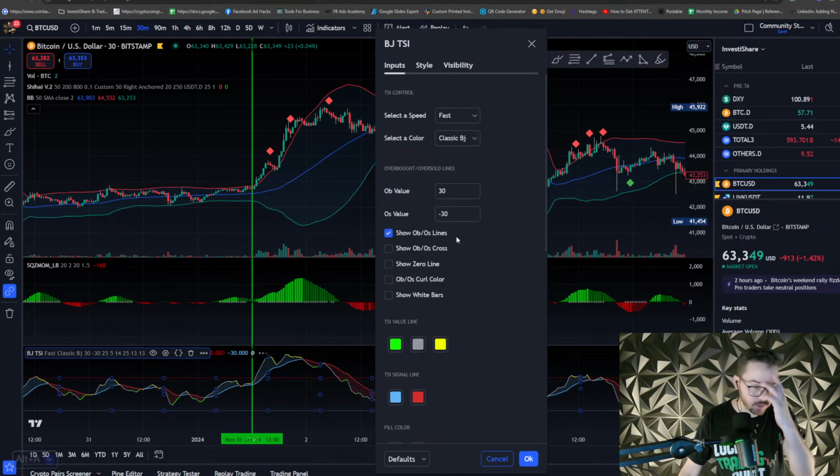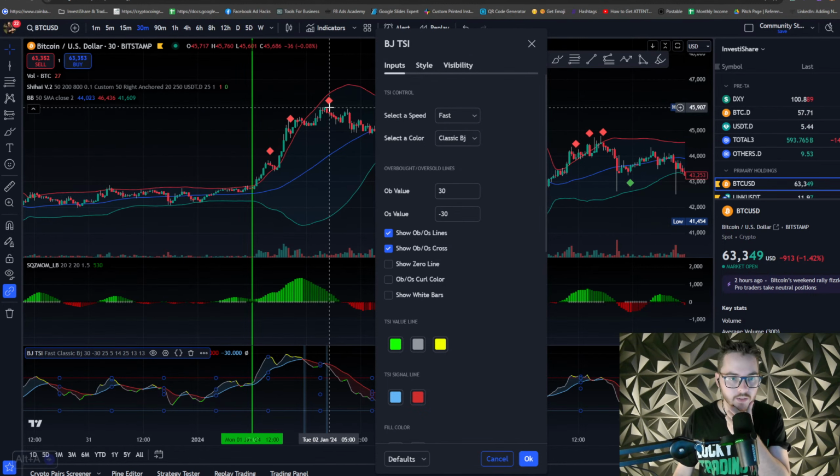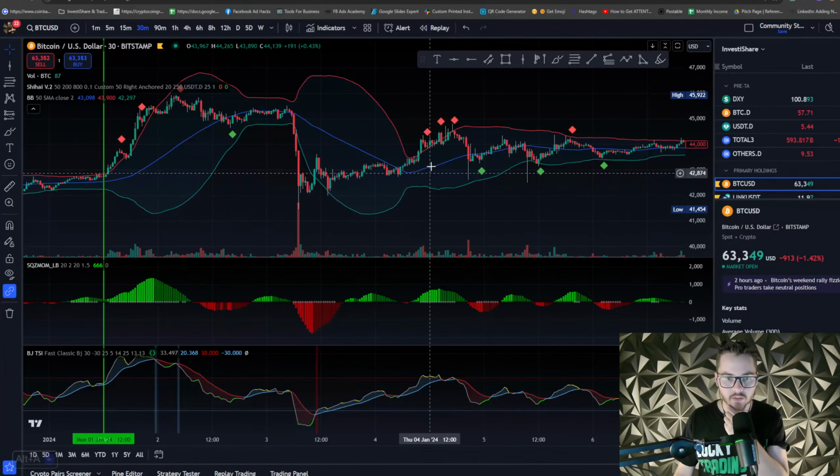So overbought, oversold lines. Show overbought, oversold cross. So during the event of a cross, we have an example right in front of us. Cross here. Cross here. Cross here and here.